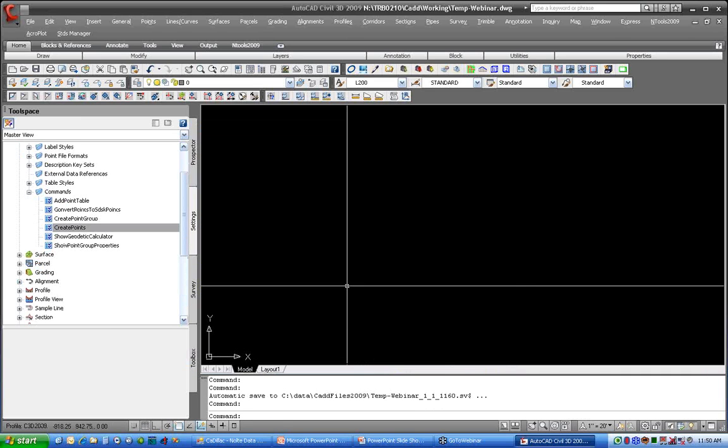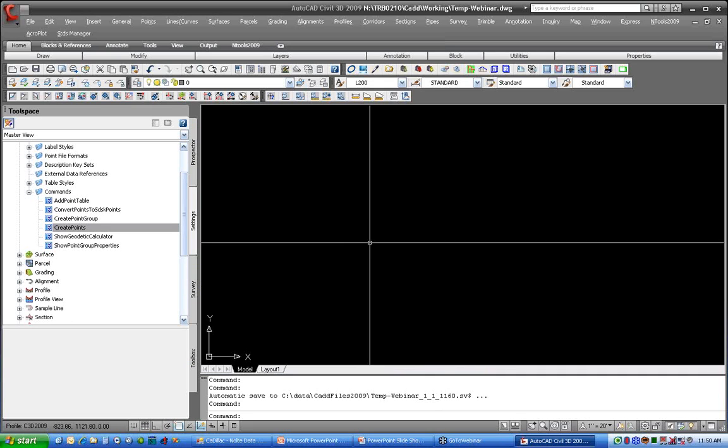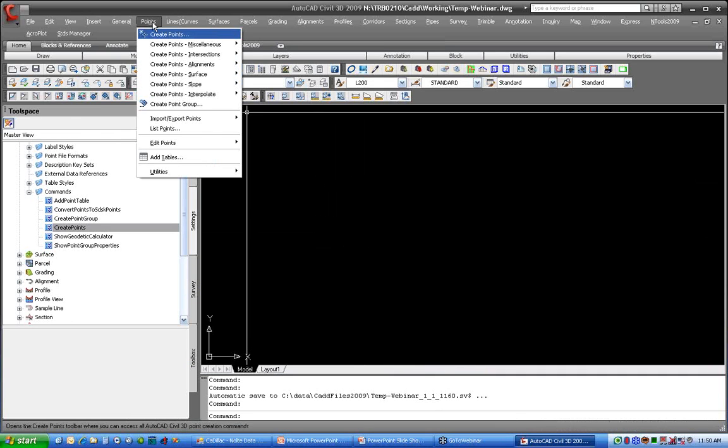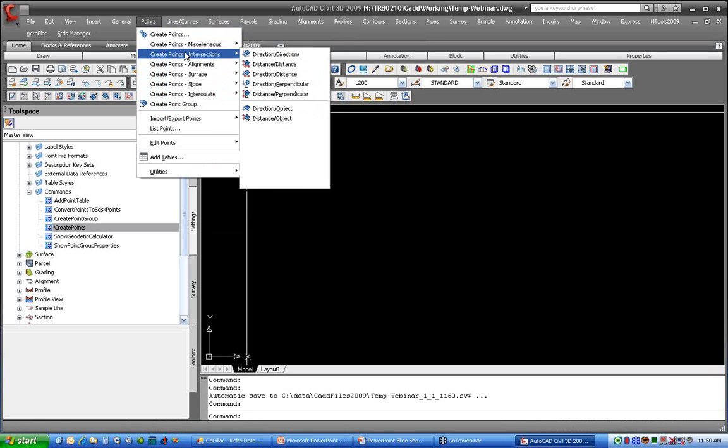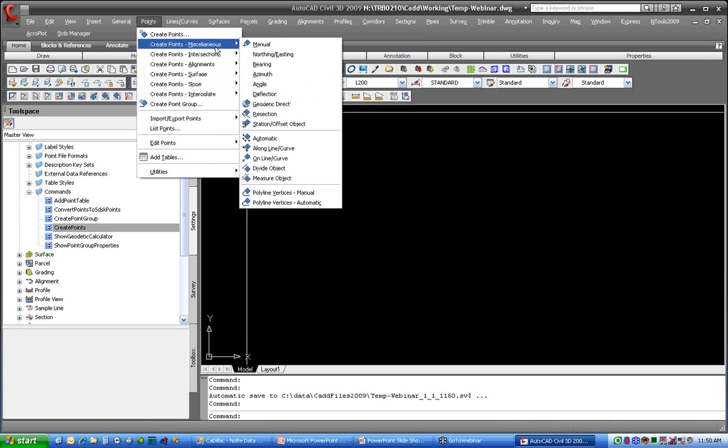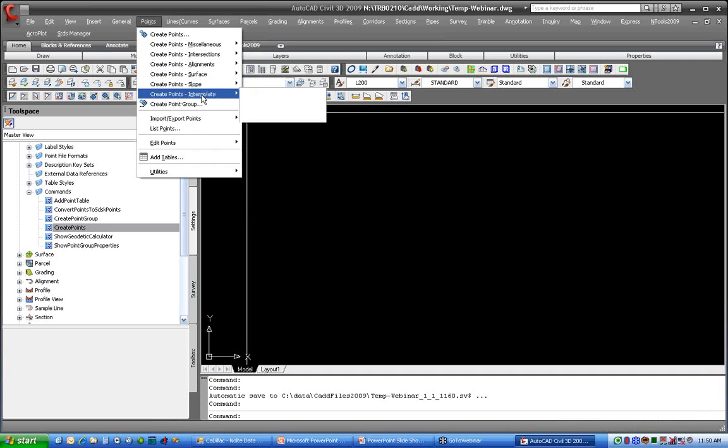What I'd like to do now is just create a few points. So let's come up to the point pull-down menu. And the first half of the menu is all the different create point commands. All of these create point options that we see in this area here are all available through this first command called create points, which will bring up our create point toolbar. Okay, so that's the way I'm going to do it today.